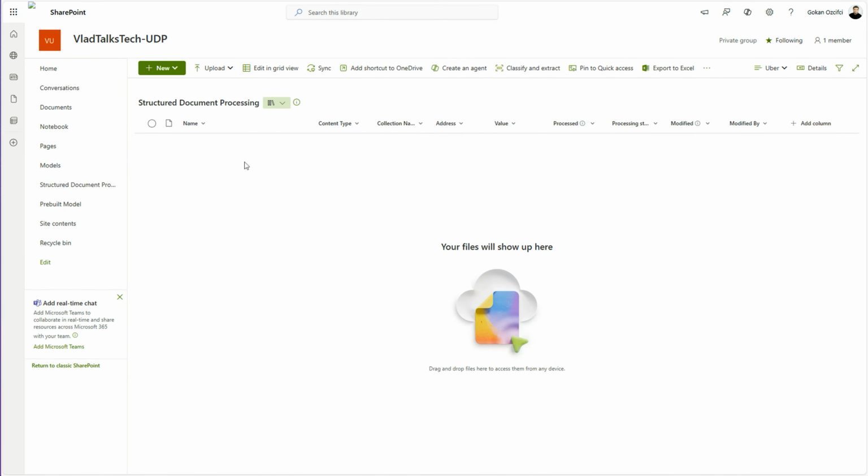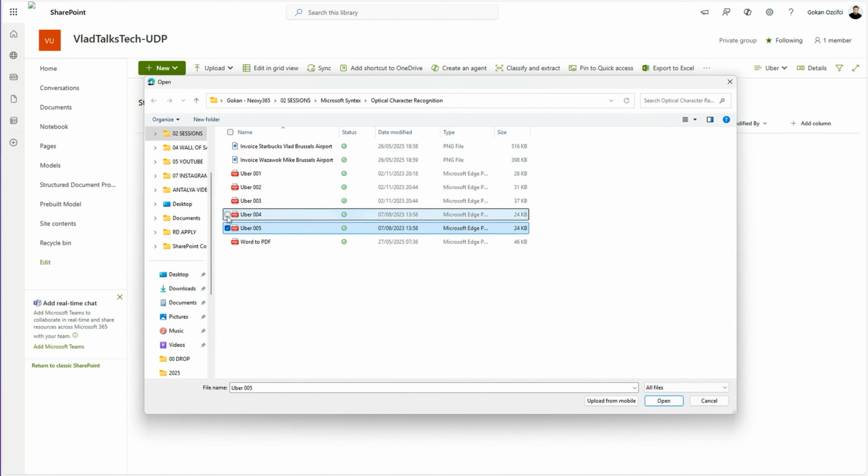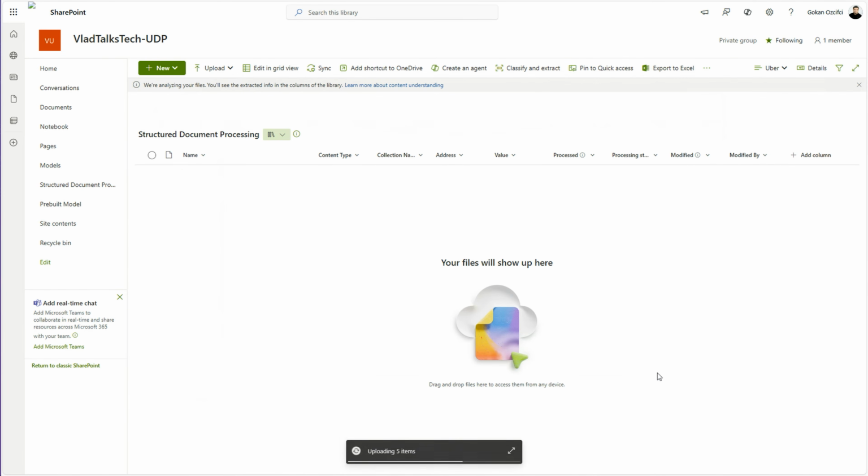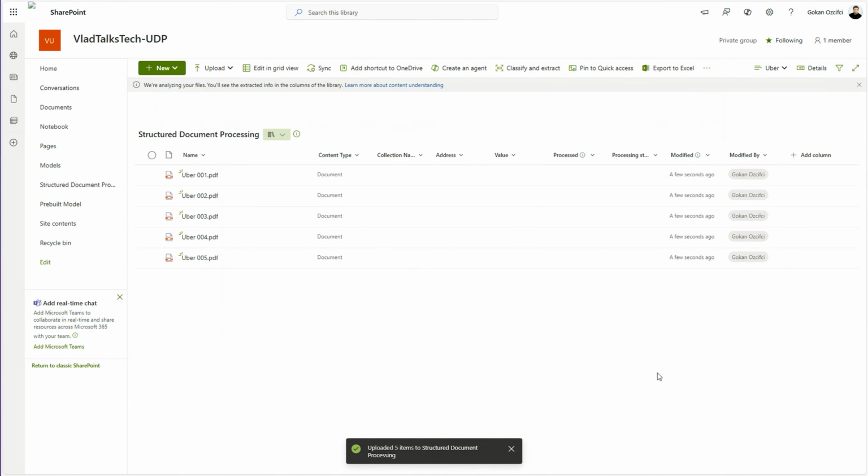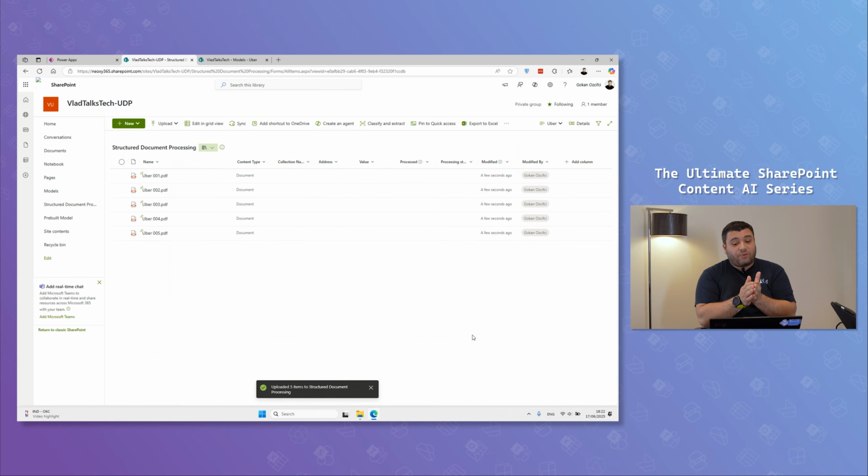Okay, now here is the document library and you can see it. I have my Uber view here with all the process, the status and so on. So let me now come here and add a bunch of those invoices that we have been using to see if it will be able to extract the value and then the address. And hopefully within a couple of seconds, once the AI Builder kicks in, we will get the value.